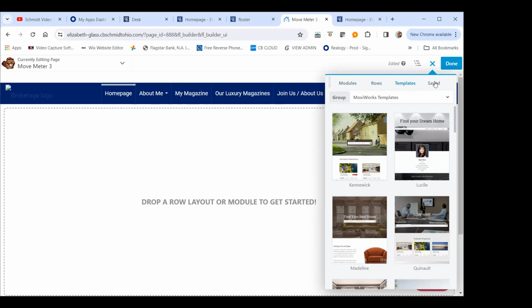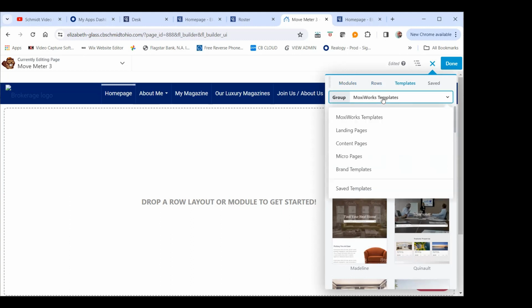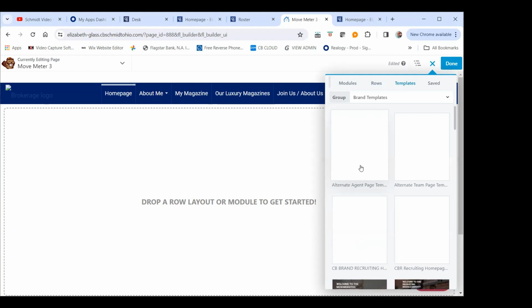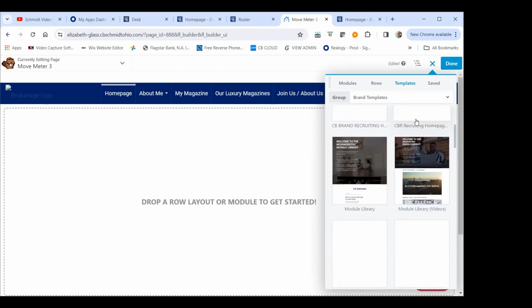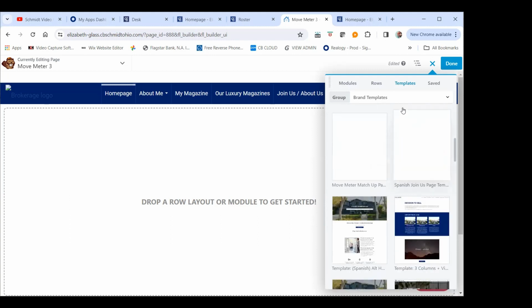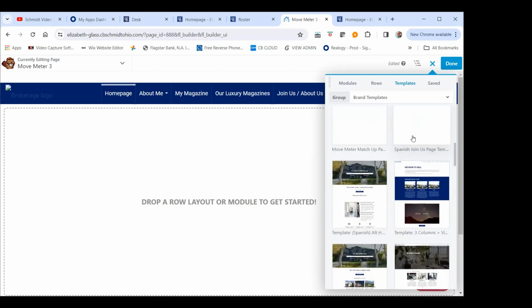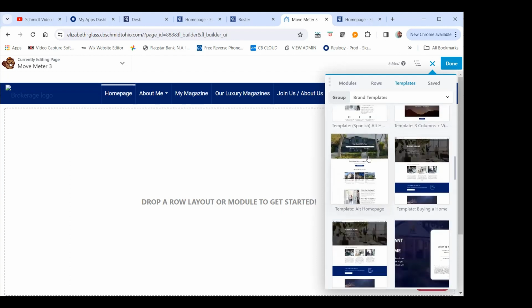So for right now, we're going to pull out the created, custom-made, ready to go template. Right here where it says Moxi Work Templates, we're going to click Brand Templates. Now, this is all the new content that we got when we rolled over to the new Moxi platform. As soon as this page loads, you'll notice there are quite a few options here. They've created a whole bunch of different templates, and they have a great amount of templates in here for their tools as well. So the Move Meter is one of them.